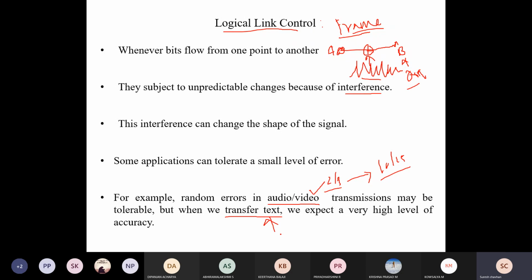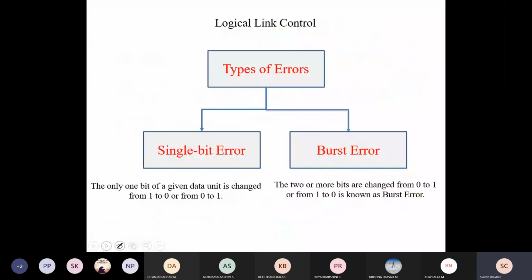Now we will see what kind of errors exist during the transmission of frames from one node to another node, or one device to another device. In the logical link control, there are two types of errors. The very first one is the single bit error, and the second one is the burst error. As the name itself gives the definition, single means only one bit of error exists in the data. For example, a change from 0 to 1, or 1 to 0.